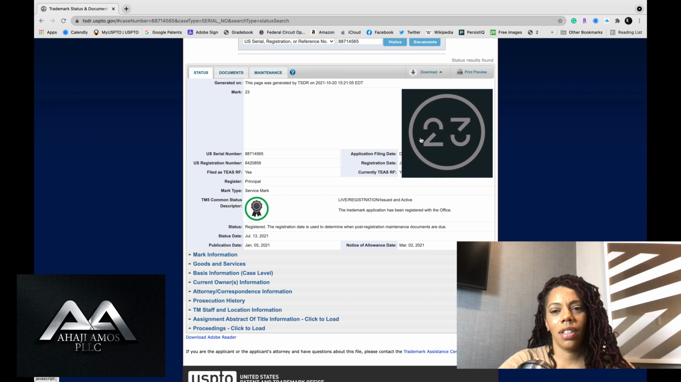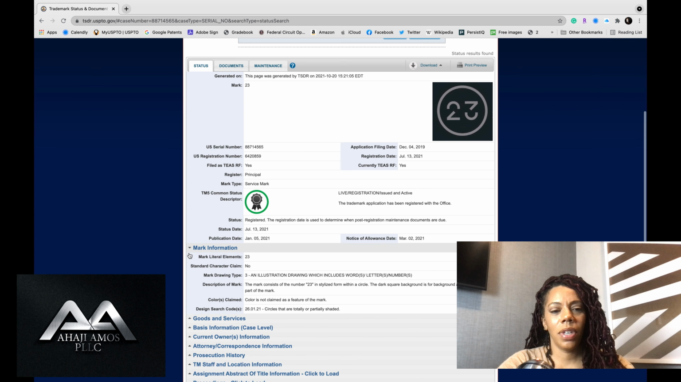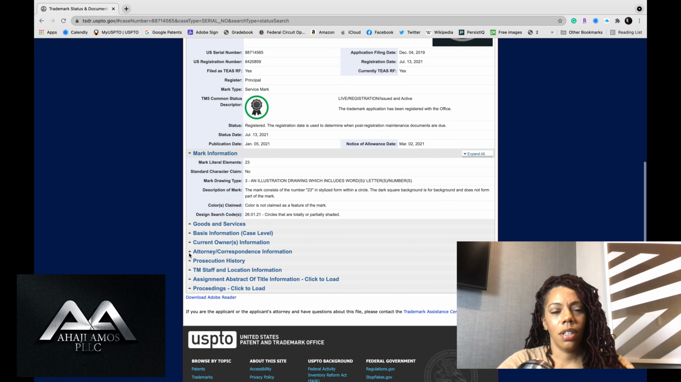So the registration is there. It has the mark. This is not a word mark. It's a logo. And you can get all the information that you need. Standard character mark claim, no. Color is not claimed as a feature. This is description. The mark consists of the number 23 in stylized form with a circle.